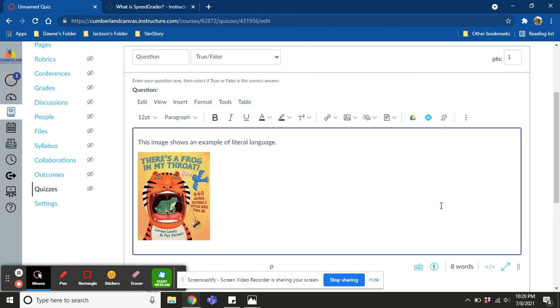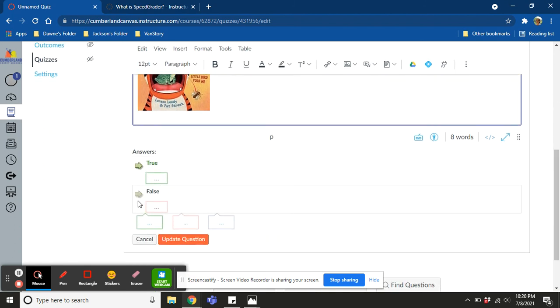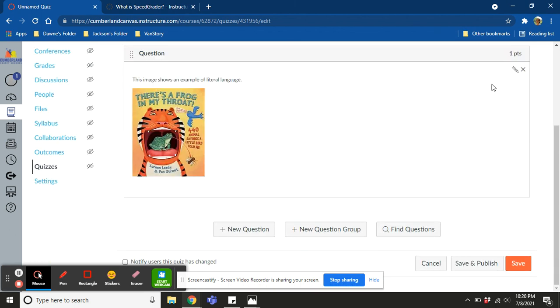Let me hit enter so that goes down. And then I can say true or false, and the answer would be false. I'm going to update the question. Make sure you click update question for each question you create, or it will be lost. And then that is automatically worth 1 point. But if I went to edit, I can change the number of points, half a point, 3 points, whatever you want. And then once I'm done creating all of my questions, I can either click save, or if I'm ready for students to see, save and publish.